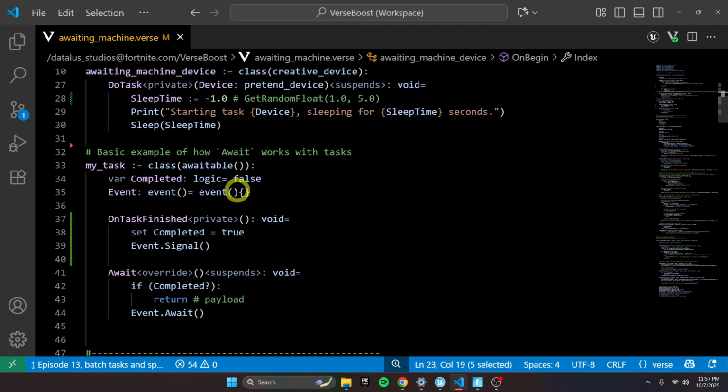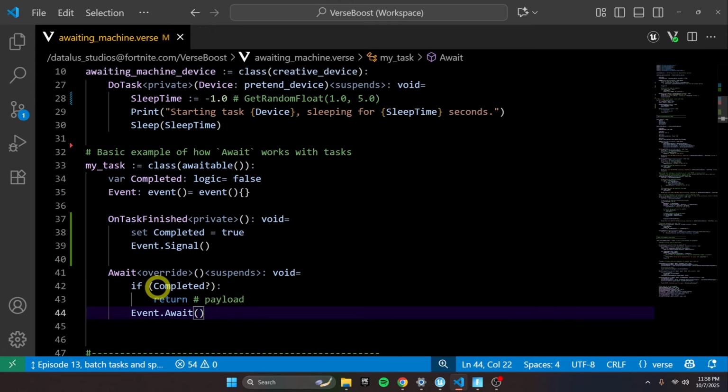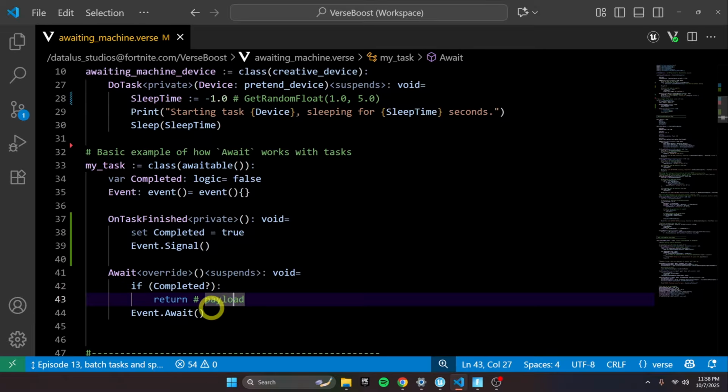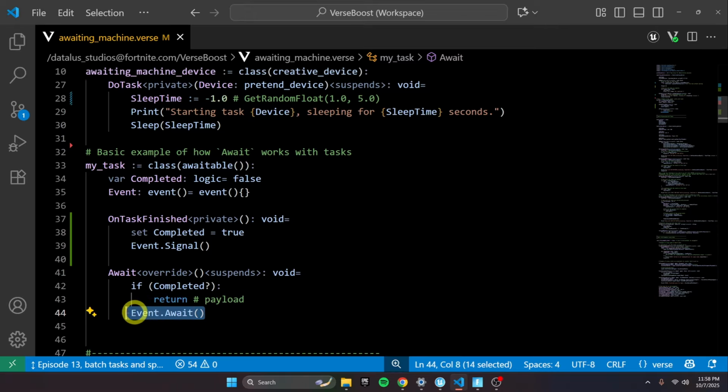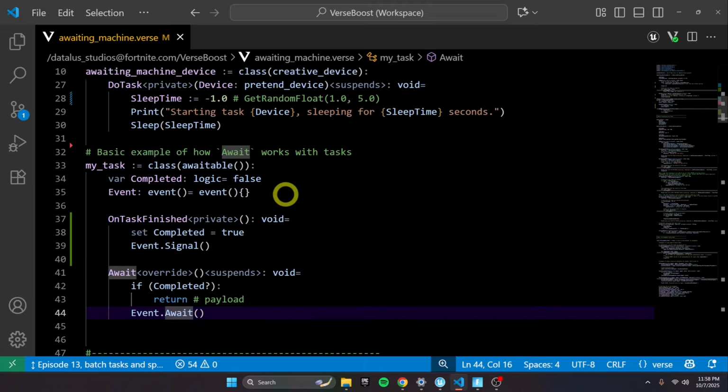So tasks don't stall, and that's because there's probably something going on like this in the background. This is just a basic example of how await works probably. So you would call await, and if it's already completed, then it will return immediately, and if it's not, then it will suspend like you would on an event.